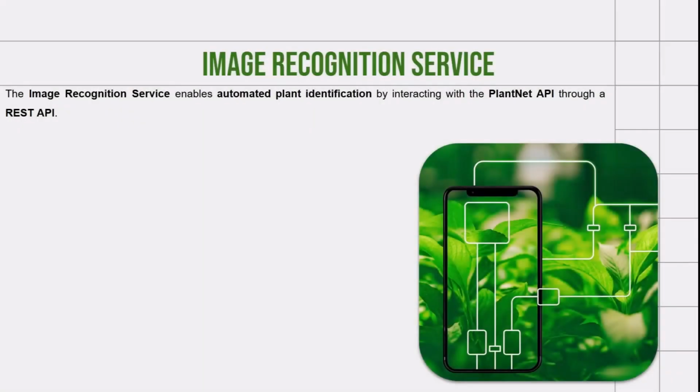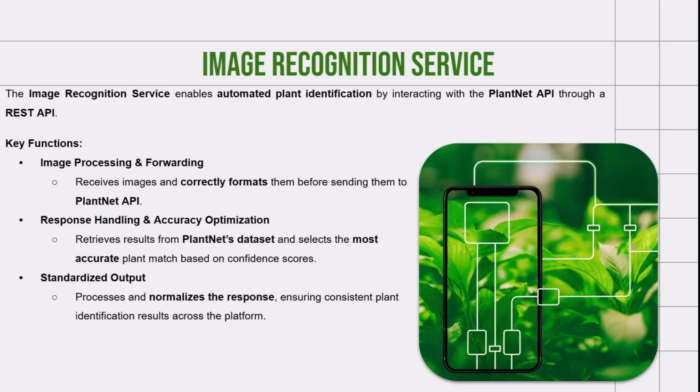Image recognition service. The image recognition service enables automated plant identification by interacting with the PlantNet API through a REST API. Its key functions are image processing and forwarding, response handling and accuracy optimization, and a standardized output.